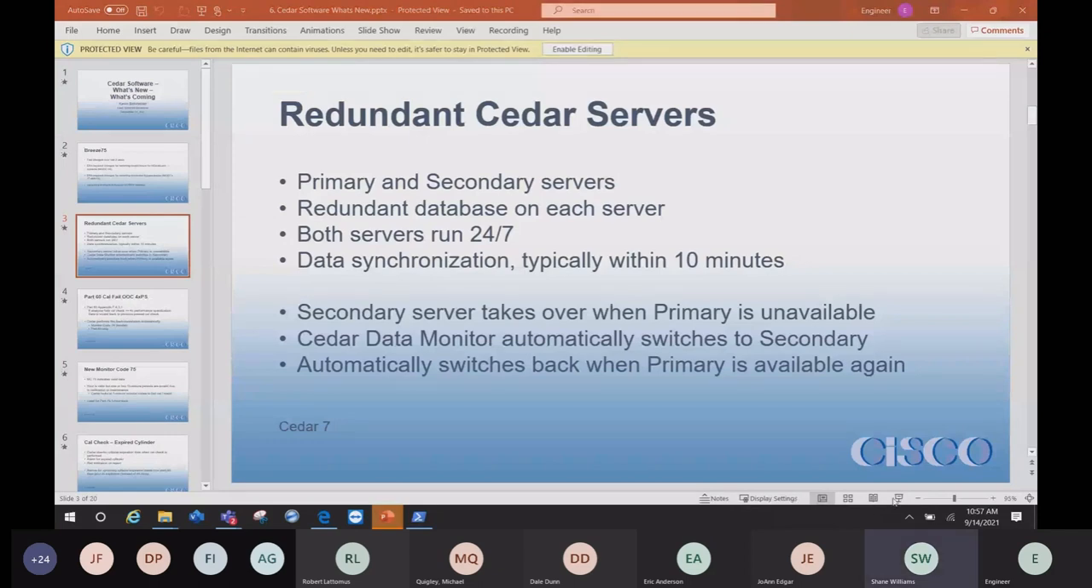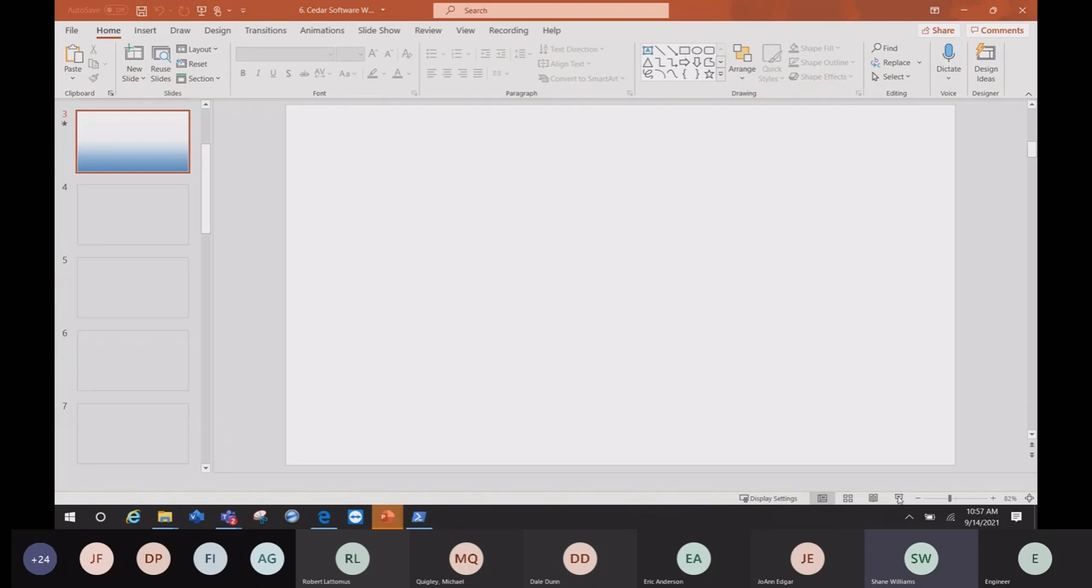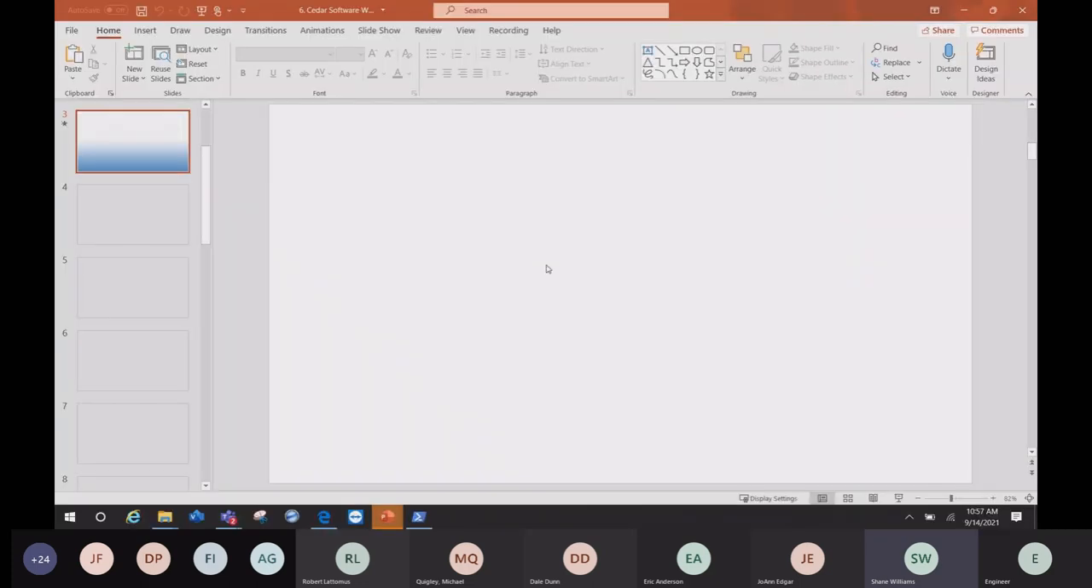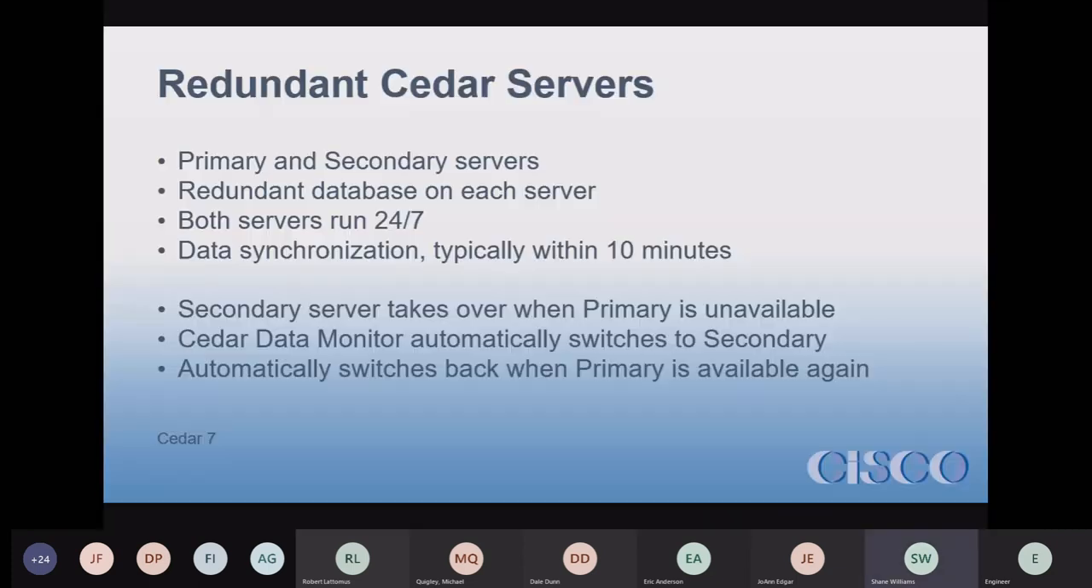The data synchronization between the primary and the secondary database doesn't happen quite in real time. There's a 5 to 10 minute lag, sometimes maybe a little bit longer. But generally within 10 minutes, the data that the primary writes to its database gets synced over to the database on the secondary. That all happens behind the scenes. Normally, within 10 minutes, the two databases are synced up.